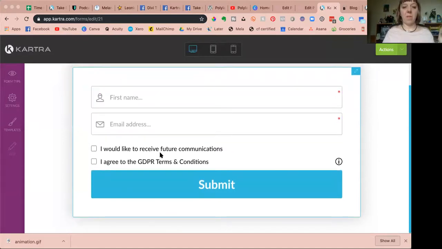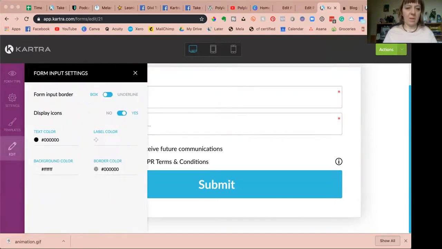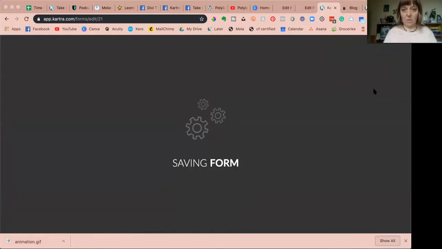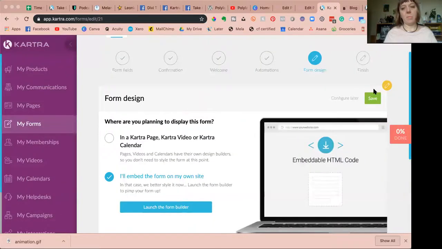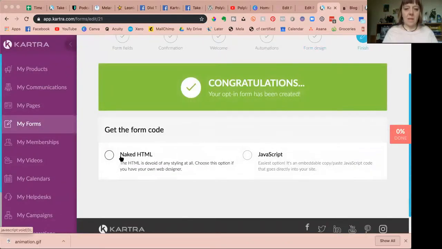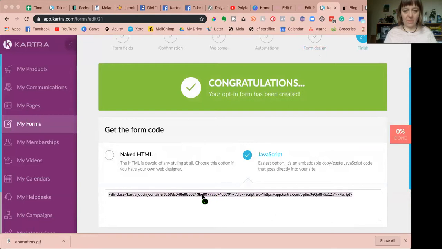I like to give it my own flavor. And you can do all of that just by clicking edit and going around and changing it up. So once you've done that, you just click save and exit. And then you should be good to go. The next step should be click save. Save and next. And then we would click JavaScript to get the form code. And here's our embed code.